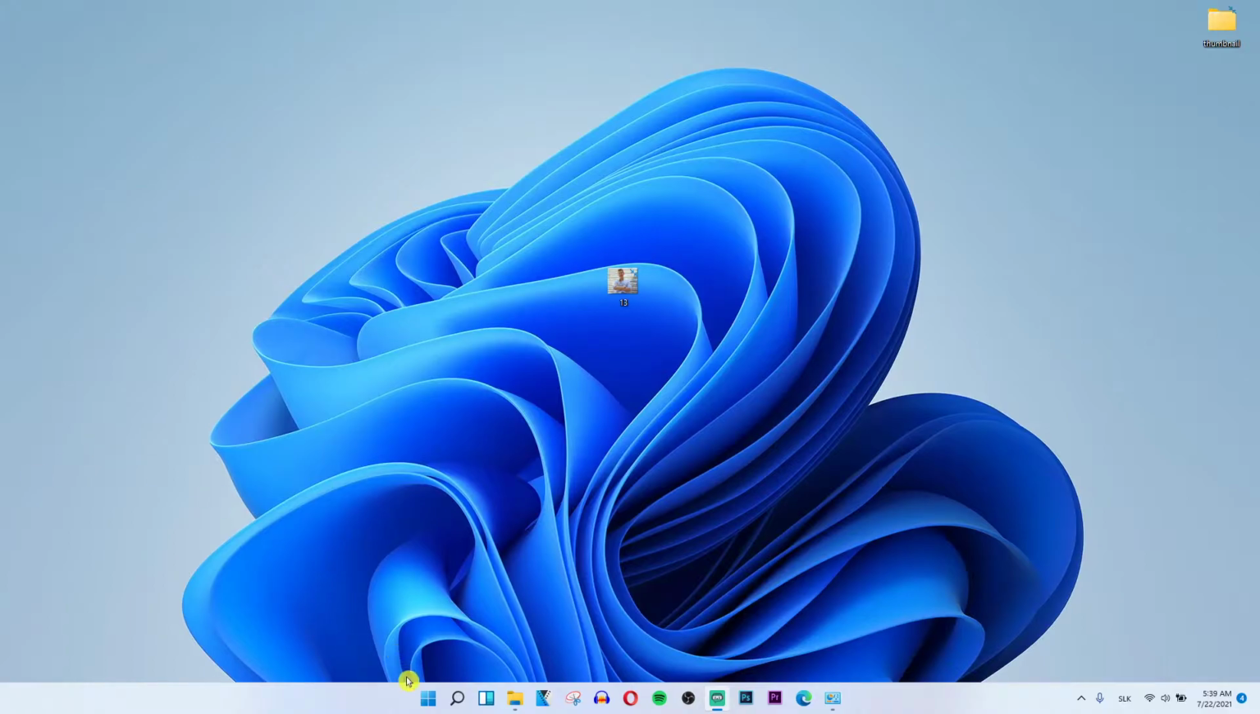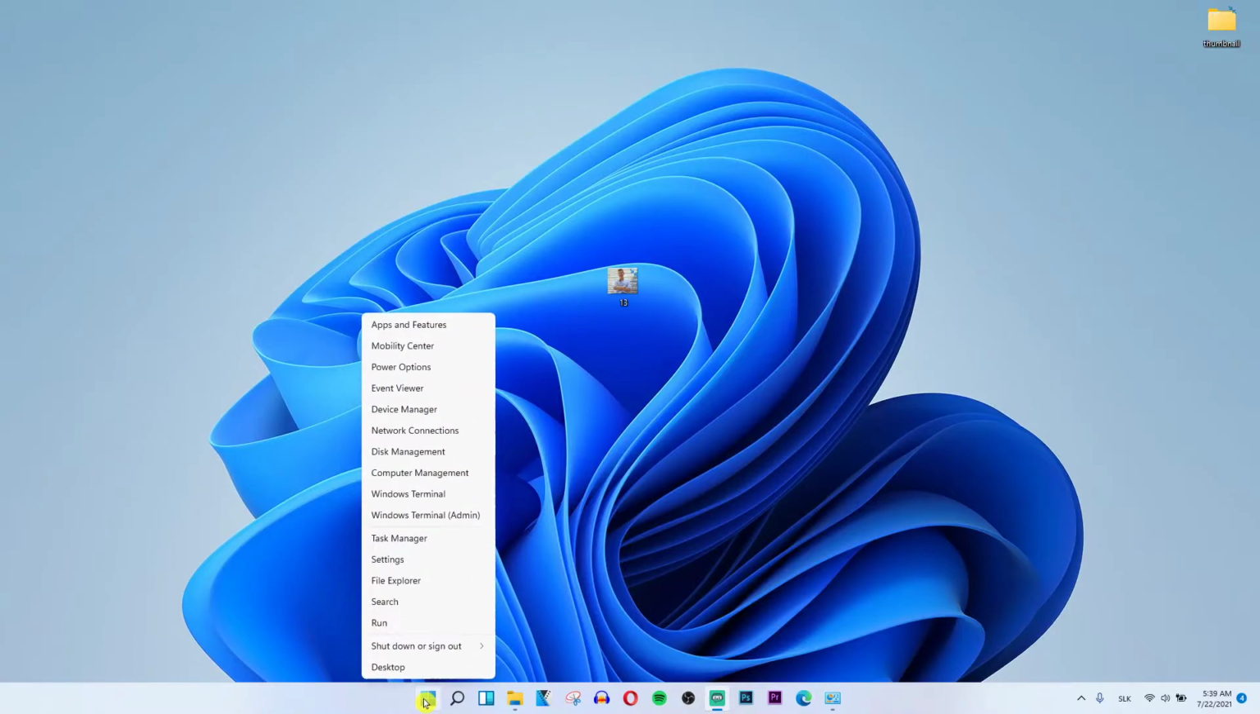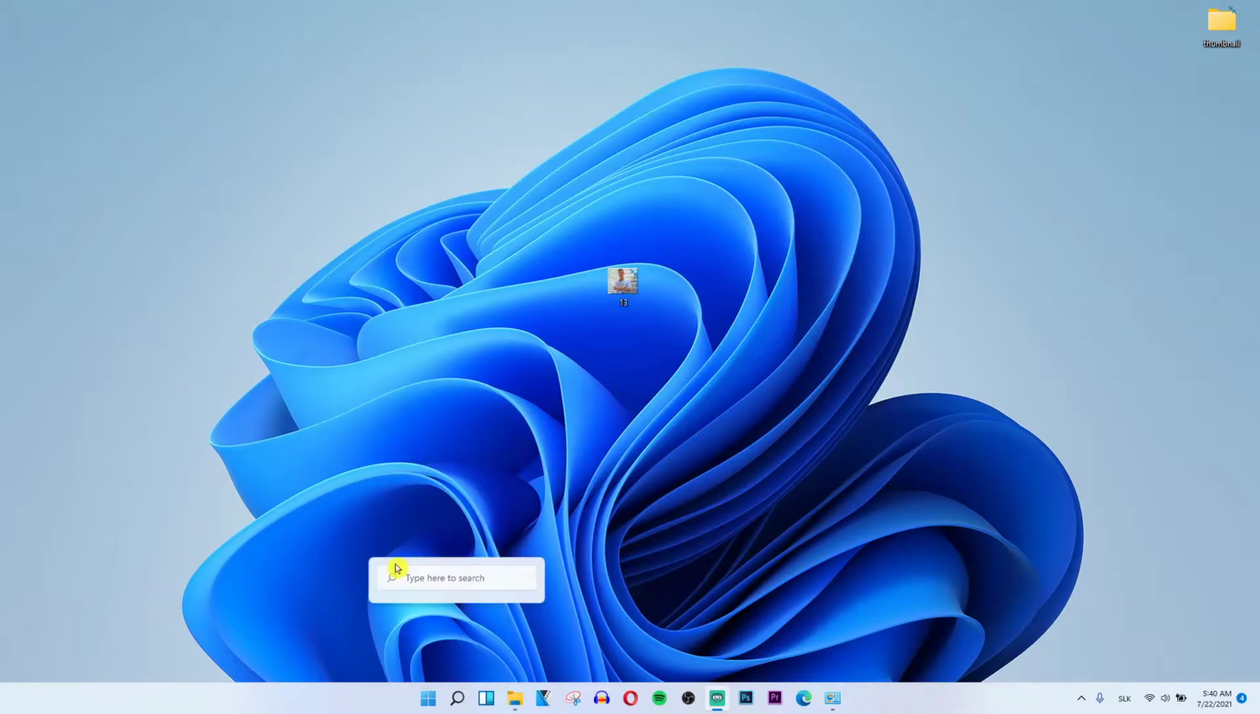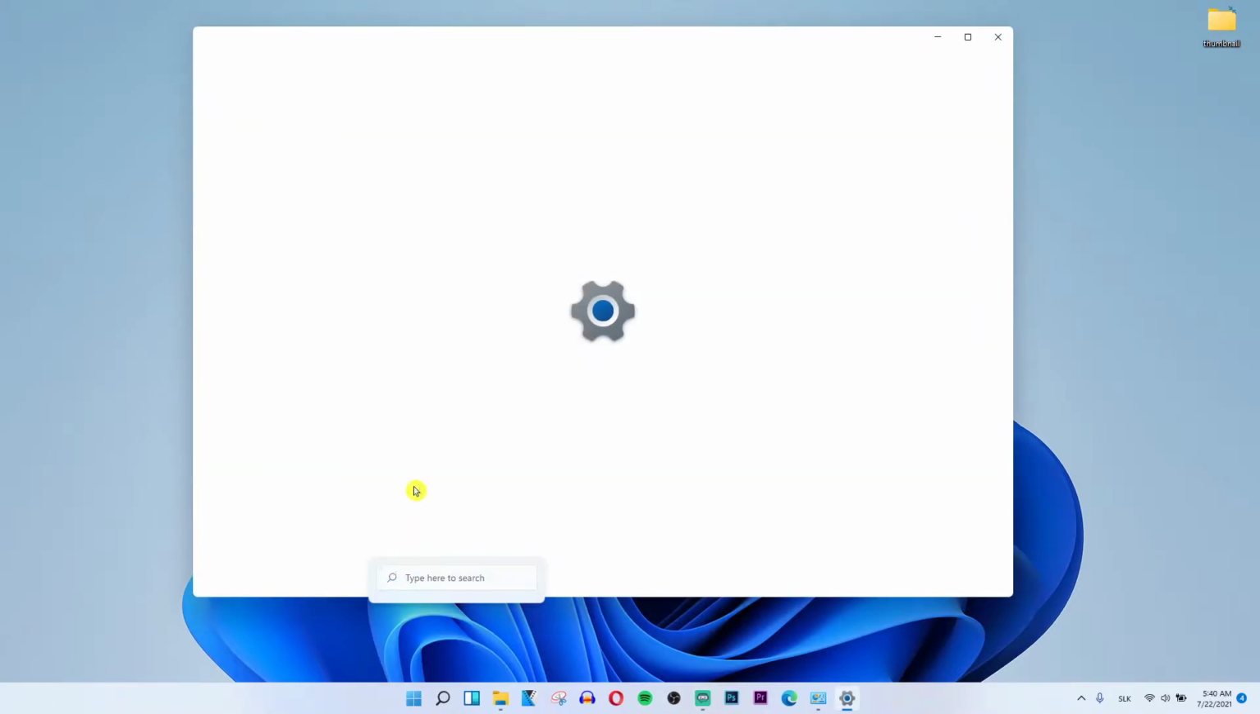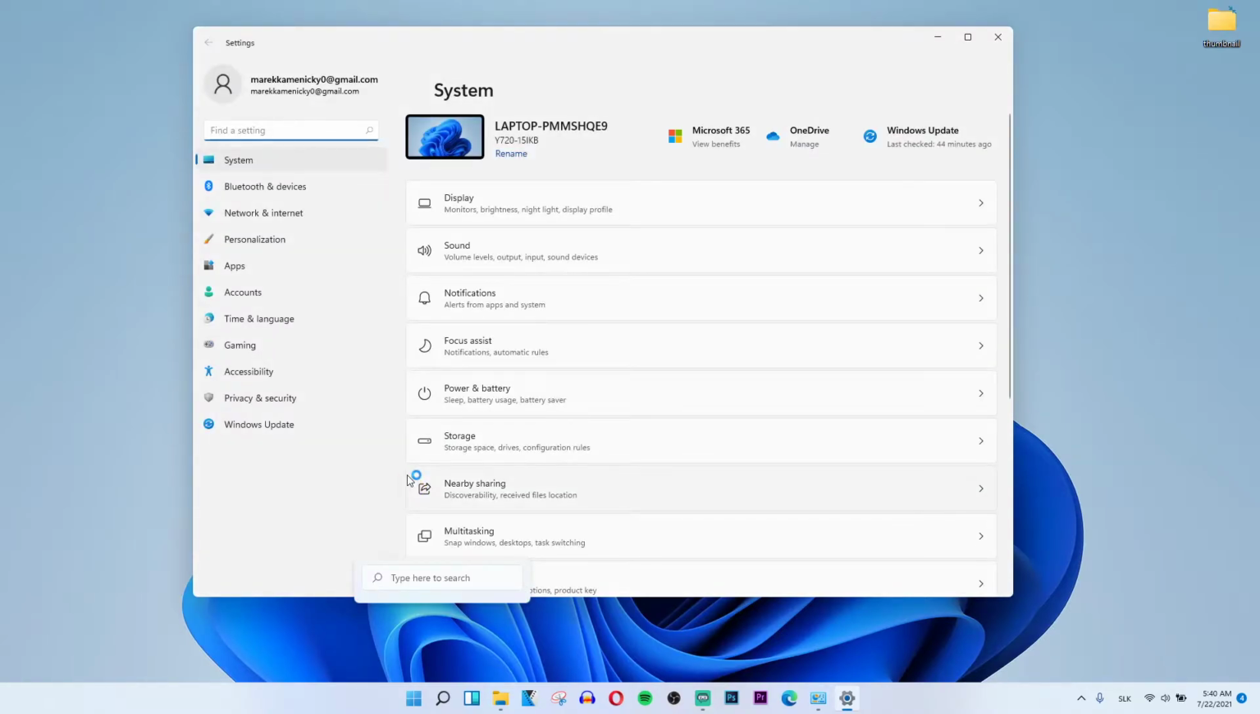Go on the bottom, right click on Start, and click Settings. Then when you're here, you want to simply click on Display.